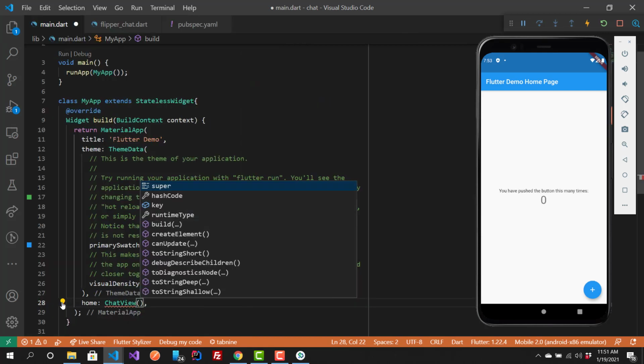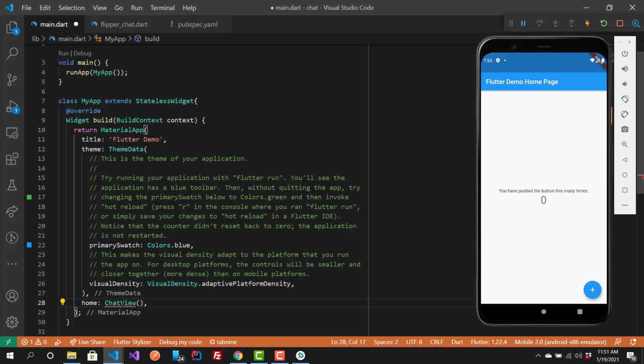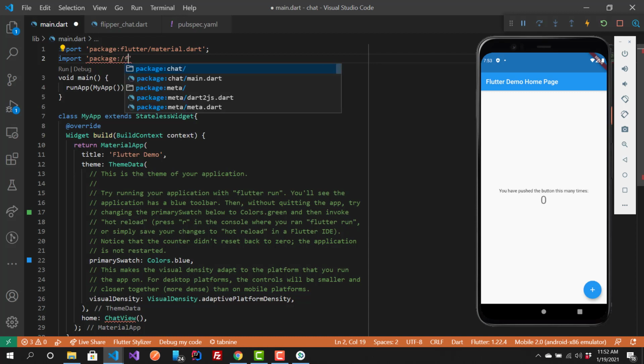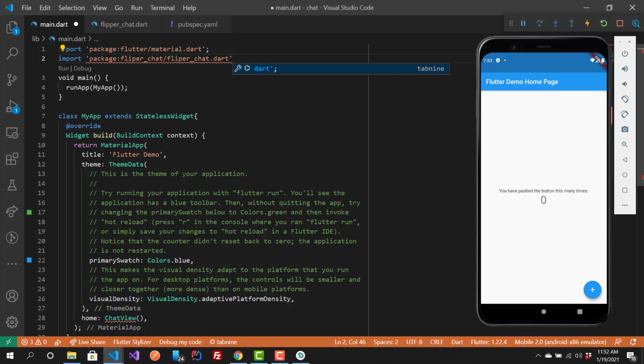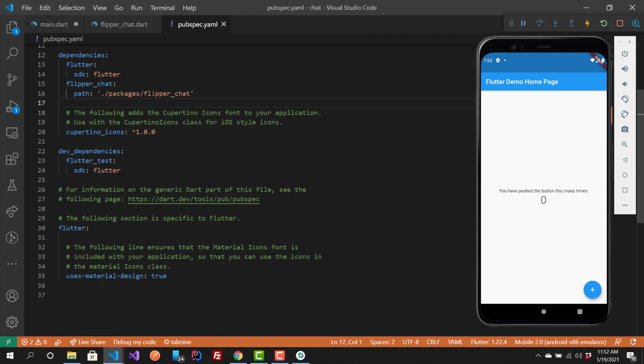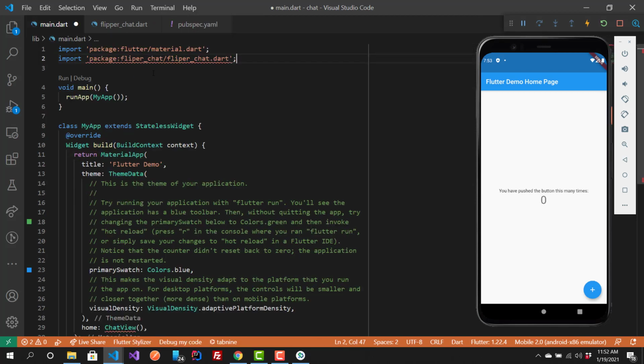If I import it, let me see, I can import it. Okay, I can see that it's not picking up, but I can do it manually. So I can say import the package, and I'm going to import flipper chat. Okay, it's not being referenced. Flipper chat.